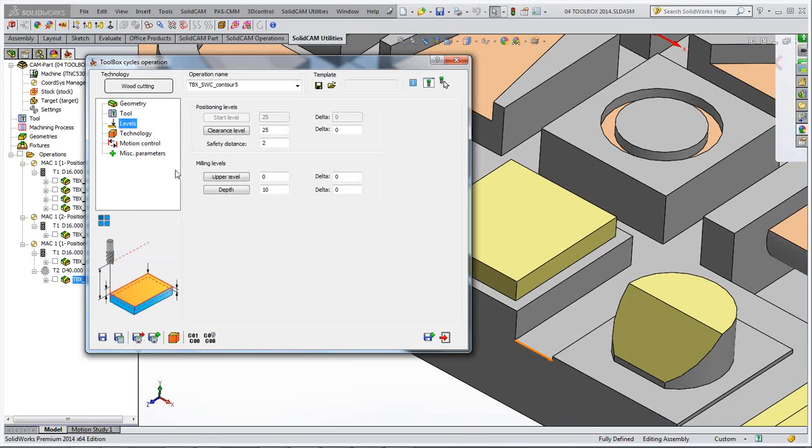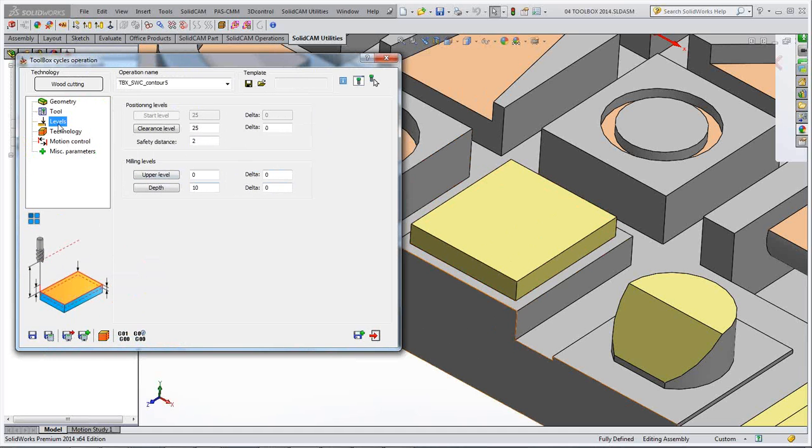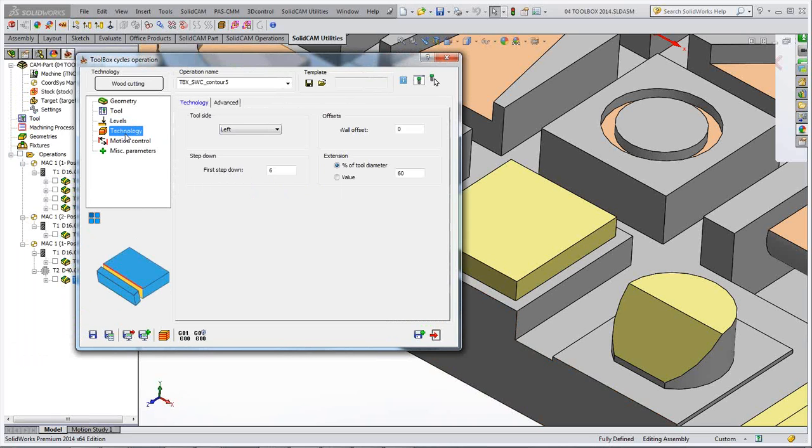So once again, our levels: upper level of top of the piece, bottom level of the bottom of the piece. I dare say you probably want a delta in reality, just to make sure you've gone completely through the part. In technology, you just tell it what side of the tool of the line you're machining on, and your first step down, 6mm in this case, and you've got an extension here beyond the start and end point of the length of the geometry line that you've picked, just to make sure you're not ramming down straight into the top of the piece of wood.